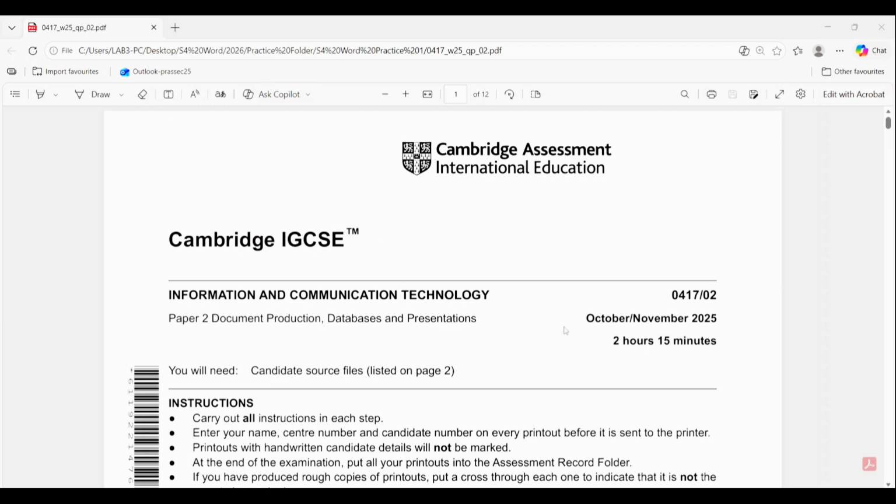So today I'm going to be going over a past paper, specifically the October-November 2025 paper. This was last year's paper, whereby we'll be doing a paper 2, covering document production, database, and then presentation. The full time for this paper is supposed to be 2 hours and 15 minutes. So in view of that, I will be breaking down this paper into 3 parts. I'll have document production in part 1, then database in part 2, and lastly presentations in part 3.